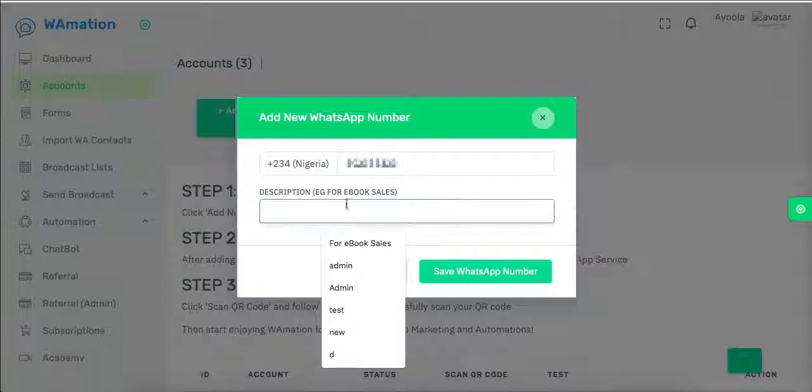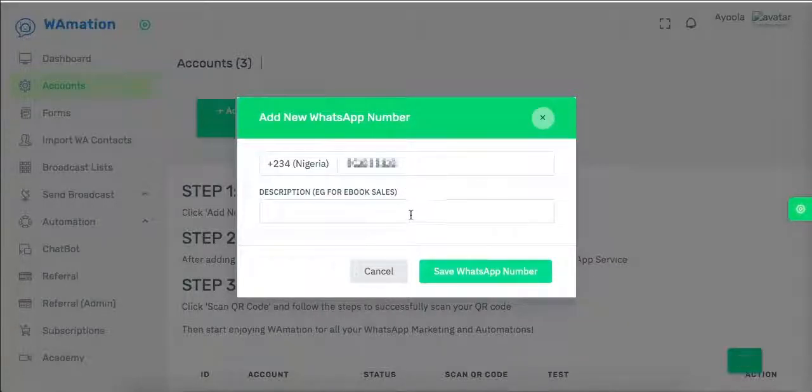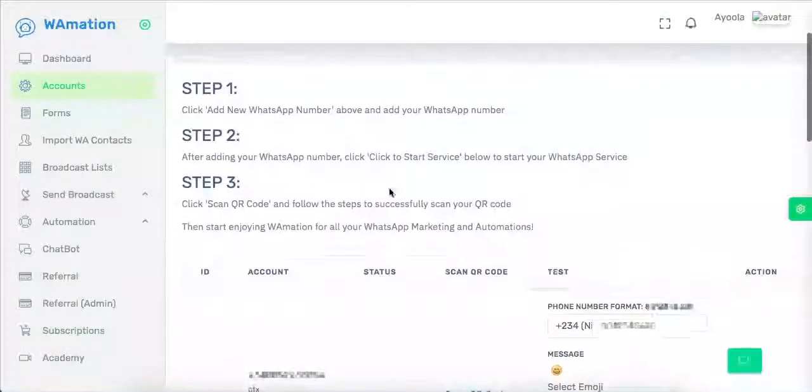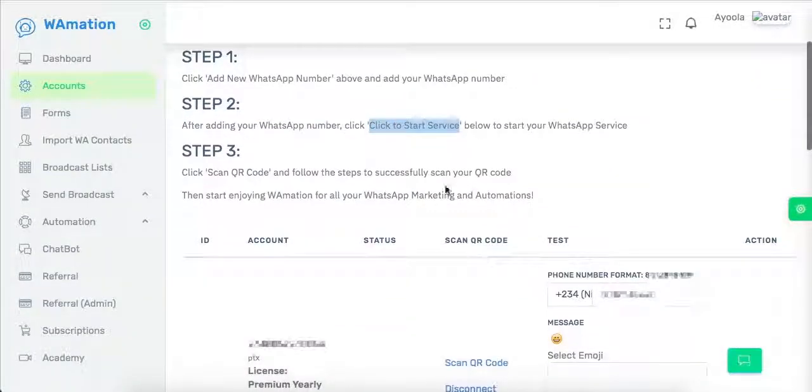Then you put your description, just a short text that helps you know what that WhatsApp number is meant for. So if you are selling ebooks, your description can be for ebooks. When you are done, you click save WhatsApp number, right? So if you read this instruction here, it says you should add your WhatsApp number, which is step 1. Step 2 says you should click to start service, right? And then step 3 says click scan QR code.